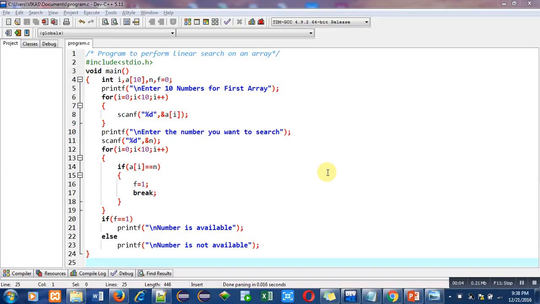In this video, I am going to discuss a program which performs linear search. So friends, the comment shows the objective of the program: to perform linear search. Linear search means we have to search whether a number is available inside an array or not.